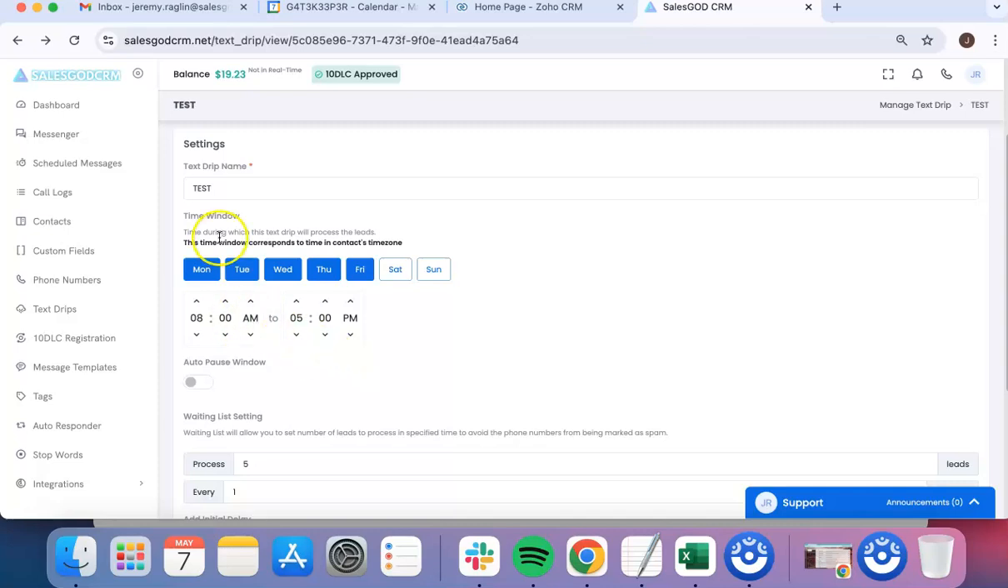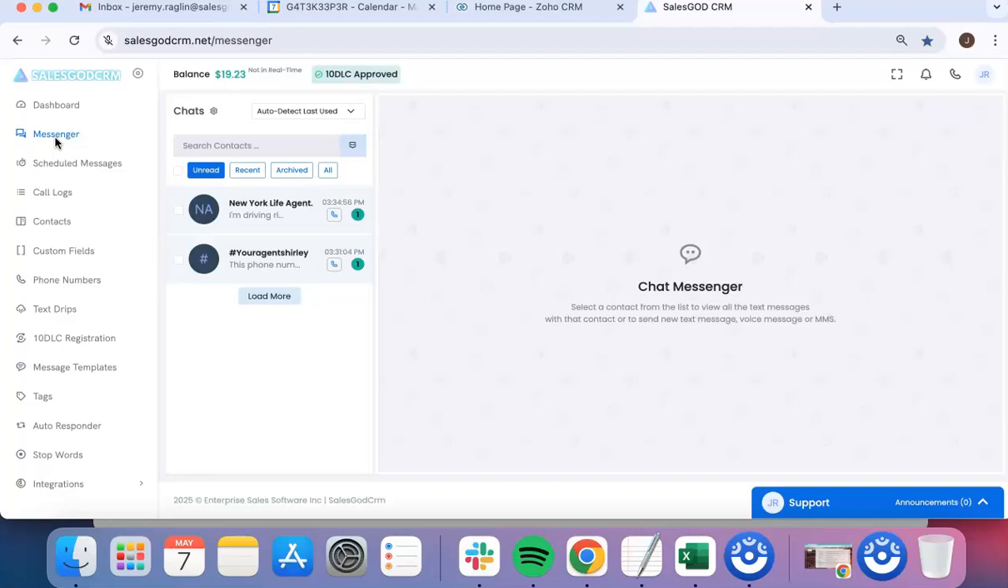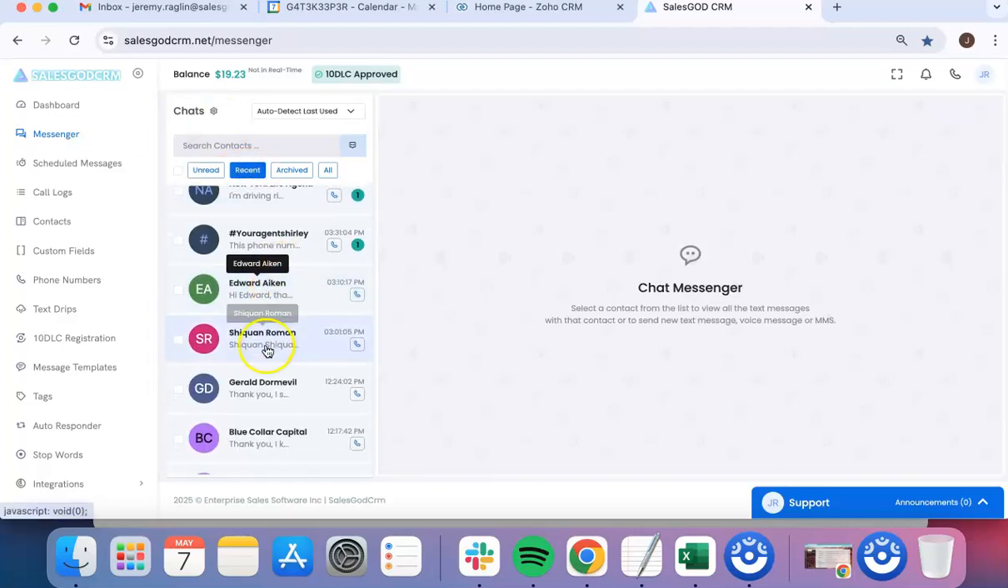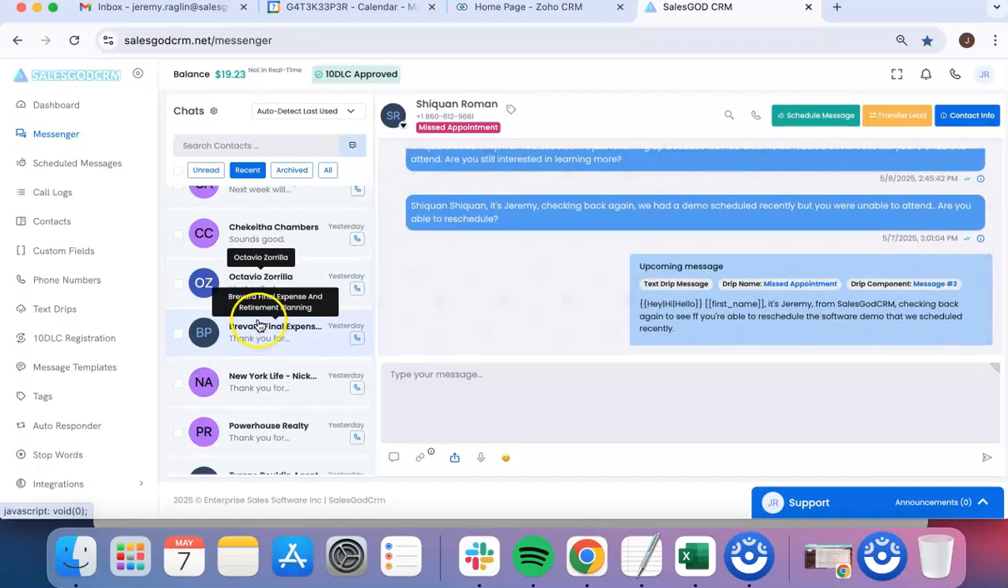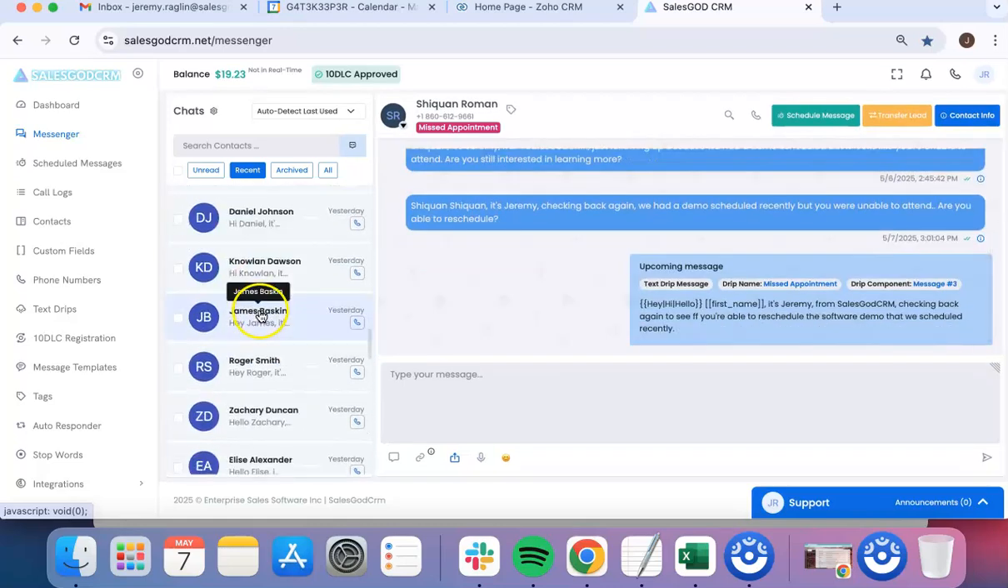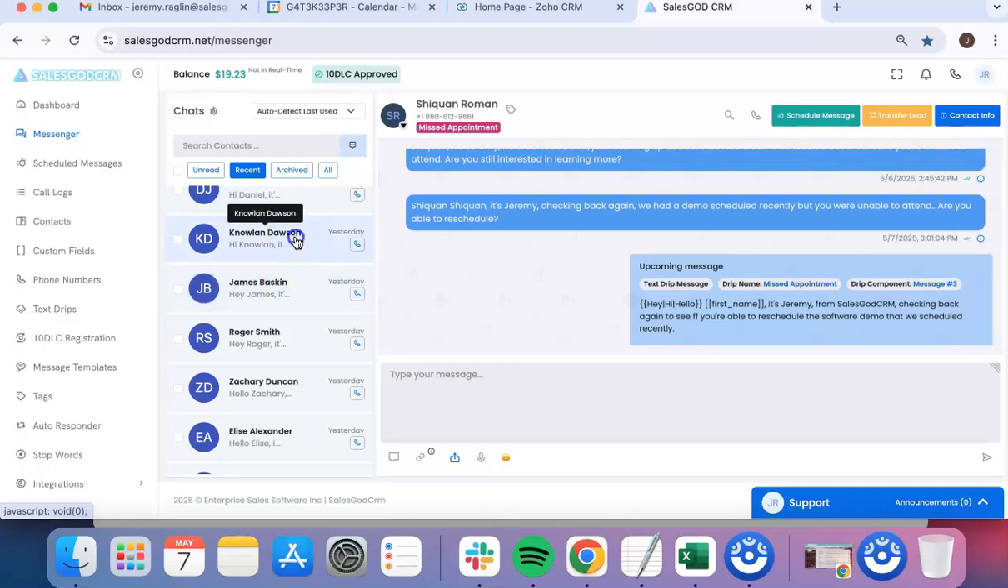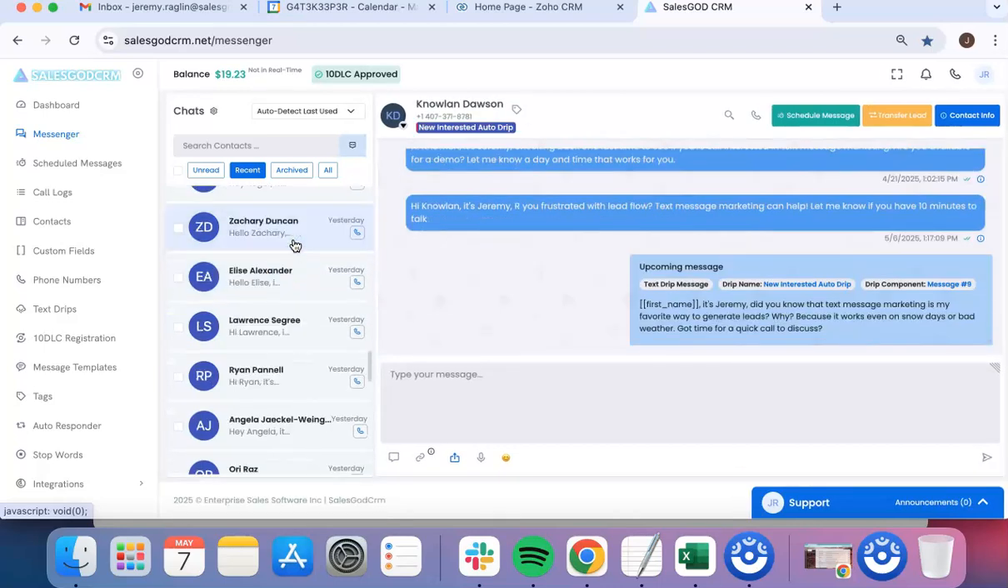Now, when people start replying back to you, you're going to see the replies coming in over here. So I'll just show you an example. This is my inbox, by the way. And as you can see over here, I have lots of people who reply back to me. They're interested in what I have to offer them. And then basically, you're going to be scrolling through, checking messages.